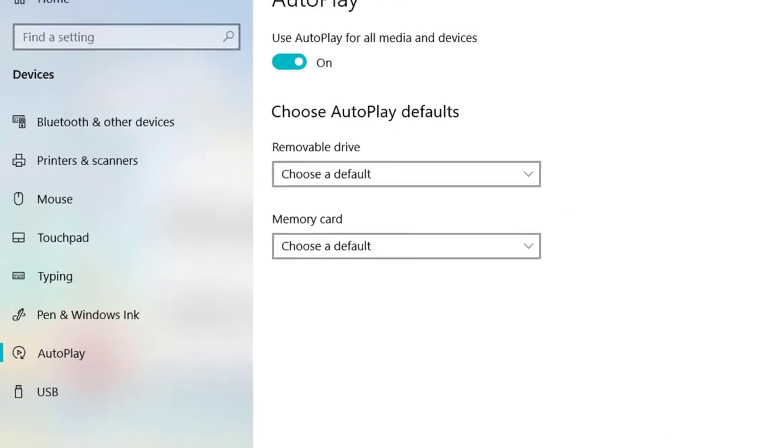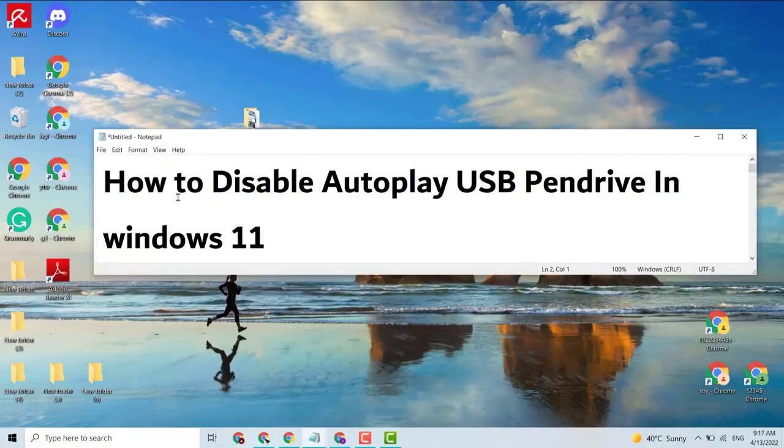Select. So guys, this is a very simple and easy method if you want to disable autoplay for a USB pen drive in Windows 10 and 11.